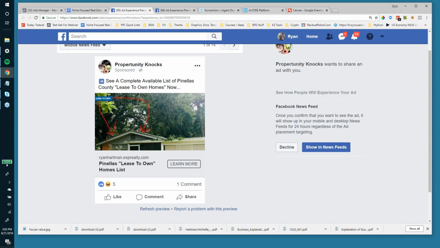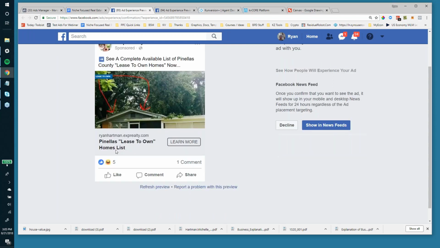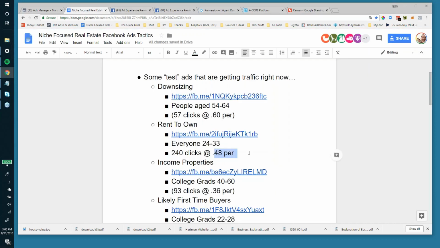And this one has been on fire. It was 240 clicks at 48 cents per, and this definitely generated some leads and a showing request that I'm aware of so far.